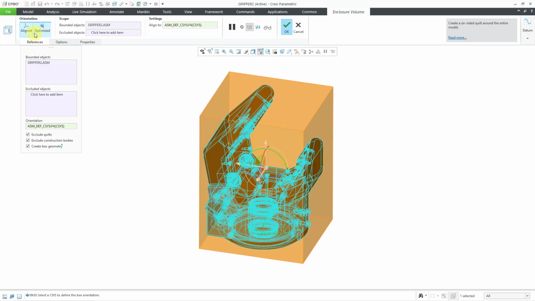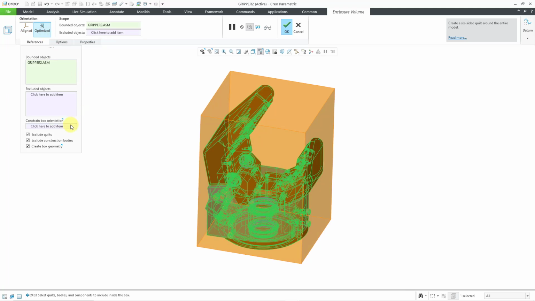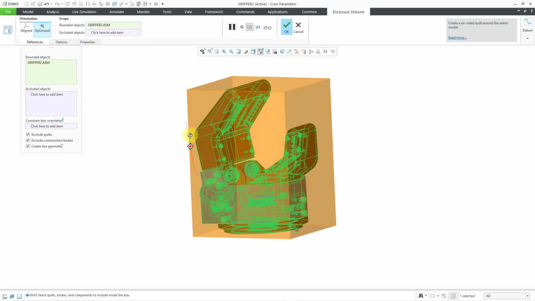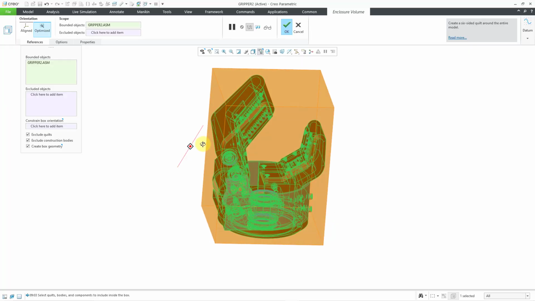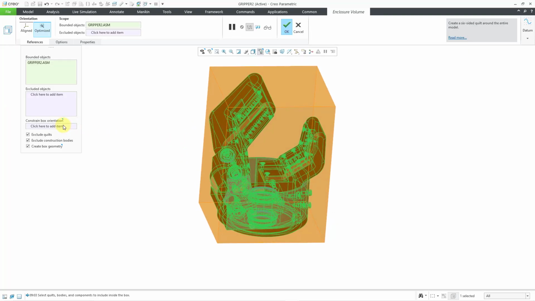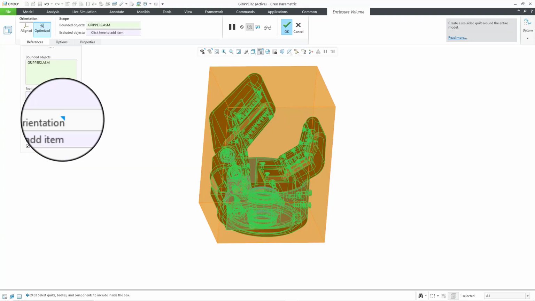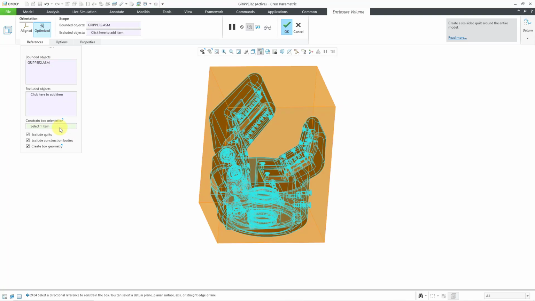First thing is, right now we are in the aligned option. If you go to the optimized option, there is a new control for constraining the box orientation. So I have this box that fits around my little robot hand, but let's say for whatever reason, I want this to be oriented differently inside of the box. You can click in this collector for the constrained box orientation. By the way, you will notice that there is a little blue triangle over this field, indicating that this is new in Creo Parametric 12. But anyhow, let me activate the field.